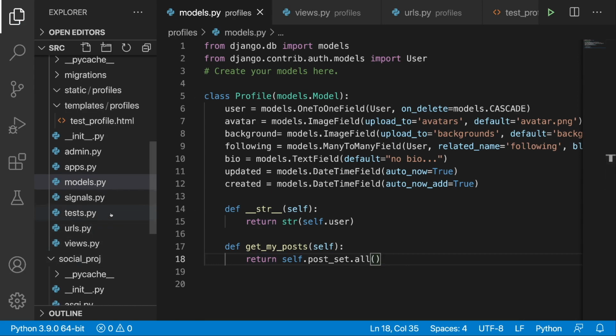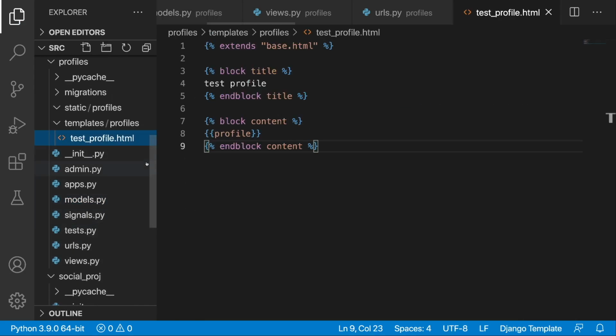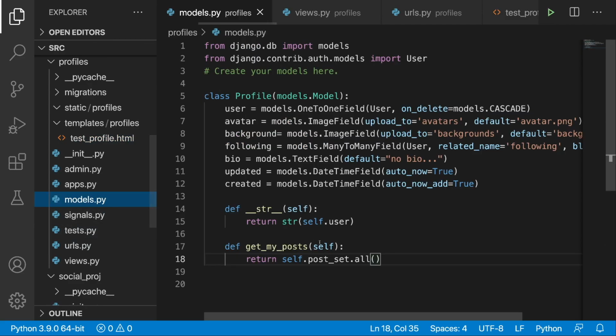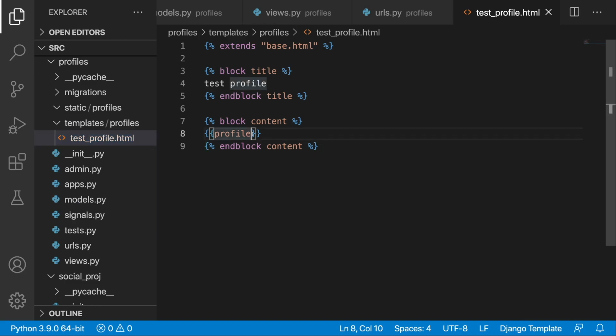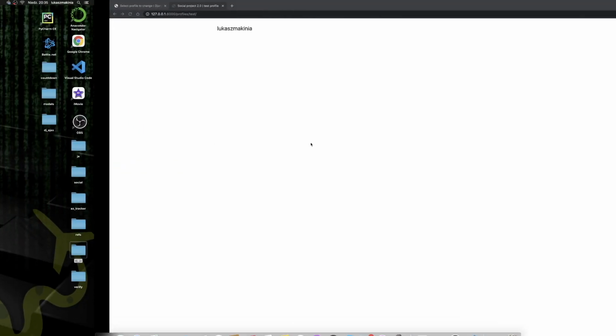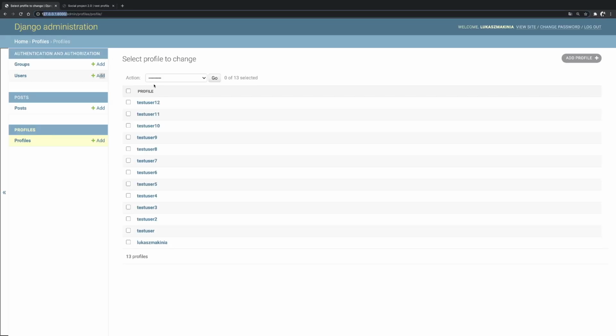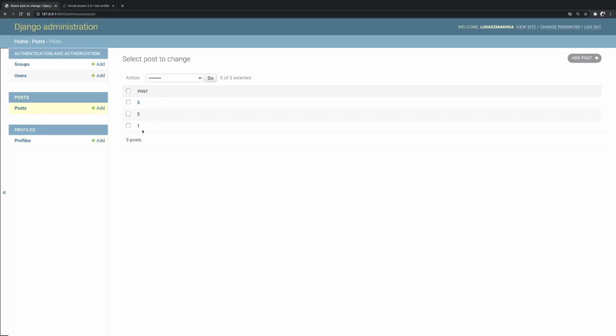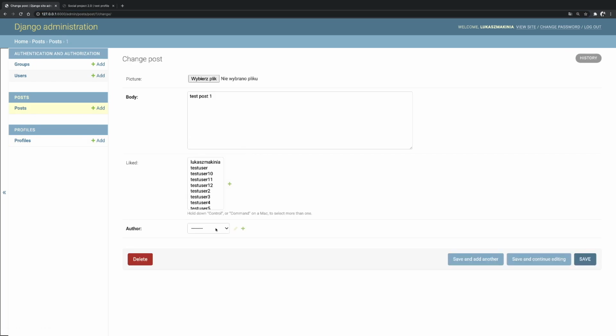So as the next step, we can actually go to our test profile and bring in this get my posts. So I'm going to copy this, and I'm going to put it over here. I'm going to save this, and let's see if this will work. And we have a query set, however, it is empty. So let's go to posts. We created 3 so far, and we didn't have the author, so it was null. The author field was null. This is what we've set.